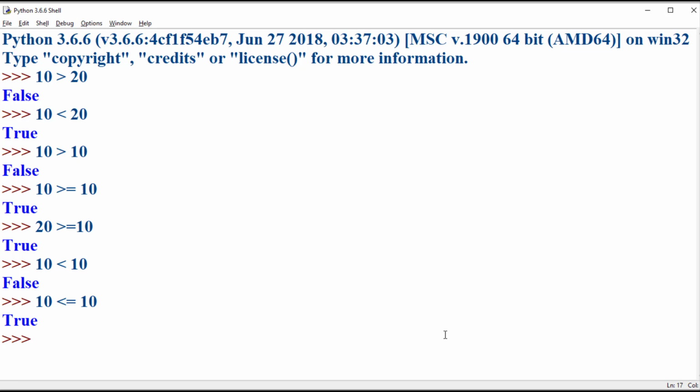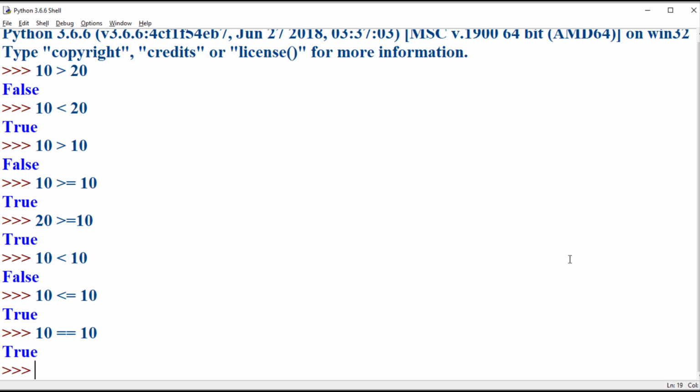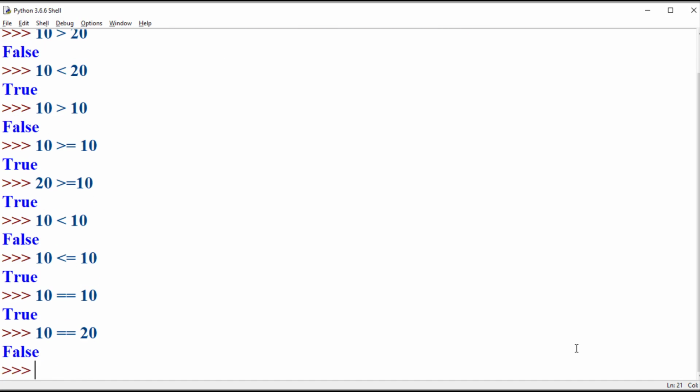You can compare two values to check whether they are equal or not. You can use the equality operator. So in Python, the double equal to symbol can be used as a comparison operator to check whether two values are equal or not. So I am going to check 10 equal to 10. Of course it's true, so it is returning a true value. Similarly, I am going to check whether 10 and 20 are equal. Of course they are not equal, so it is returning a false value.